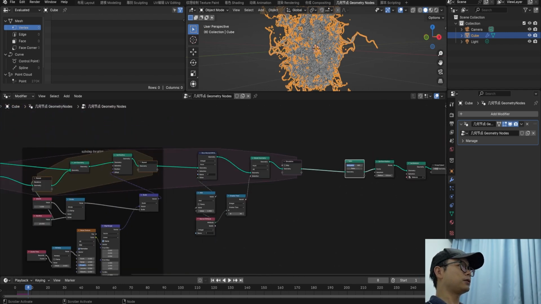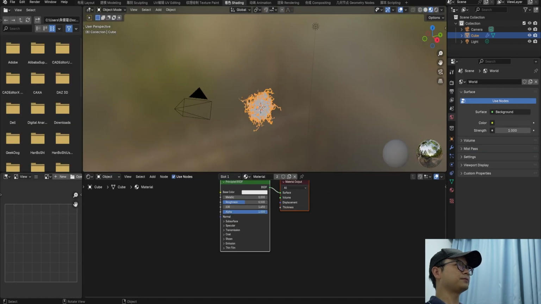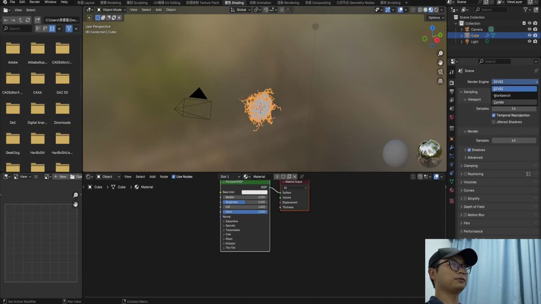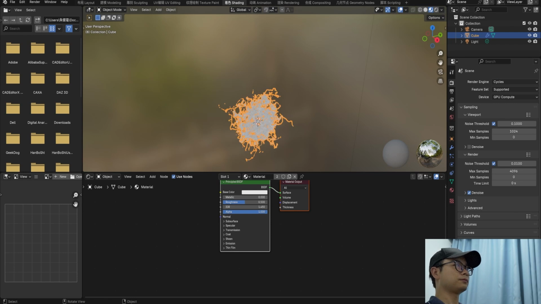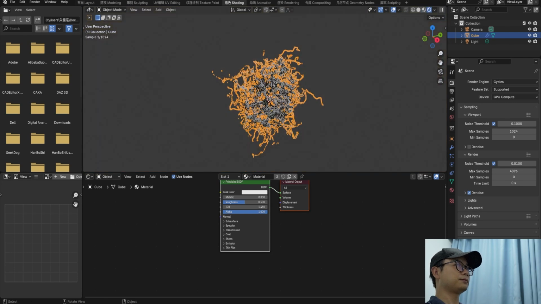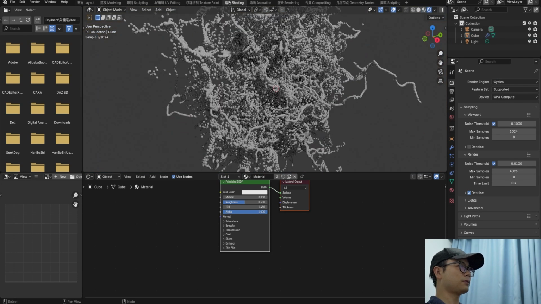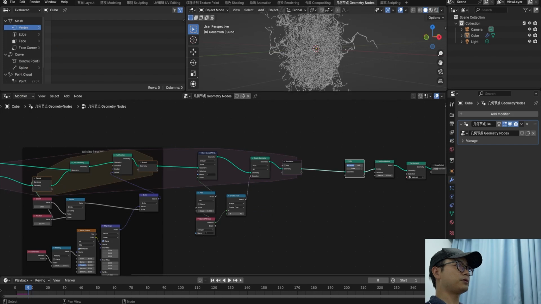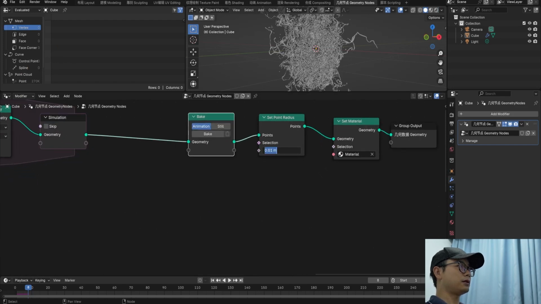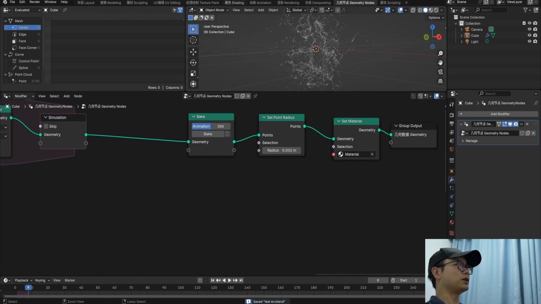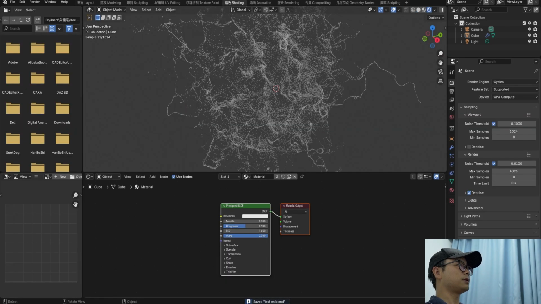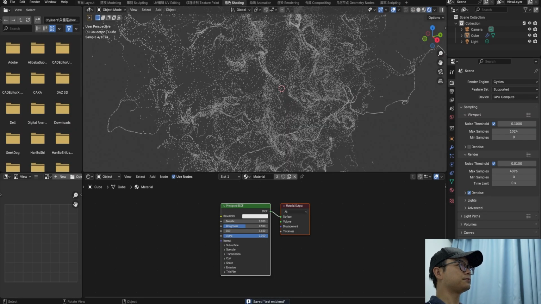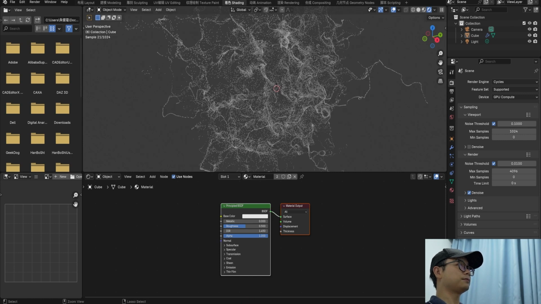And when we come to render, here we change it to Cycles. Okay, I think the radius is a little bigger. So we need to make it smaller. Let's go to shading. Okay, it will be like this.